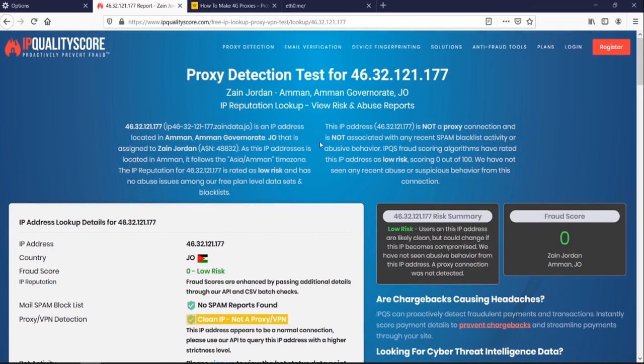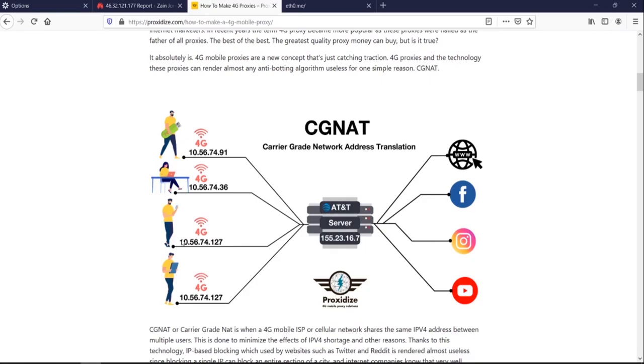Not a lot of people know about 4G mobile proxies, but they're actually a lot better than residential ones. On top of that, they're even cheaper, especially when you make them yourself. So the reason 4G mobile proxies are so much better than residential proxies is because of a new technology that mobile carriers use called CGNAT, or Carrier Grade Network Address Translation. What this means is that the current IP address we're currently using is actually used by multiple people at the same time. Multiple real users are using this IP at the same time. So it makes it a lot harder for anti-botting algorithms to detect our proxy, which is great news for us because it's basically camouflaging our proxy and our bots and our automation software.